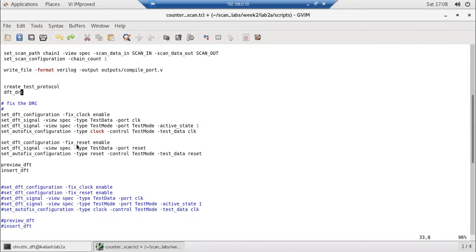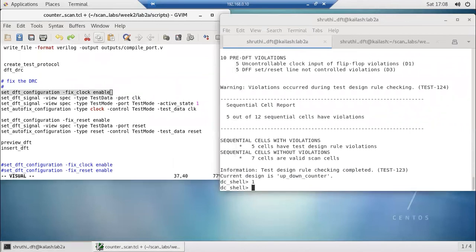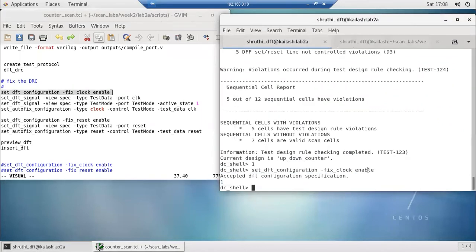Right now you have a reset issue and you have a clock issue also. So you need to tell the tool first which one you want to resolve first. So you are telling it to fix clock. You are enabling fix clock first. You are telling the tool that whatever clock violations are there in my design, fix it. Okay. So let us execute this command. So I'm telling the tool to fix the clock issues.